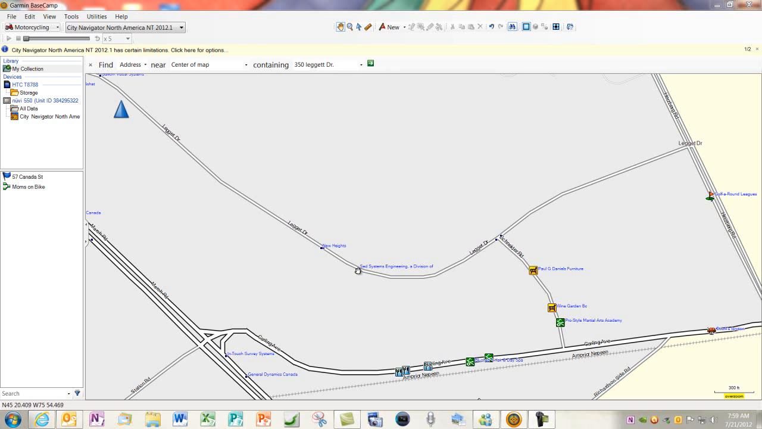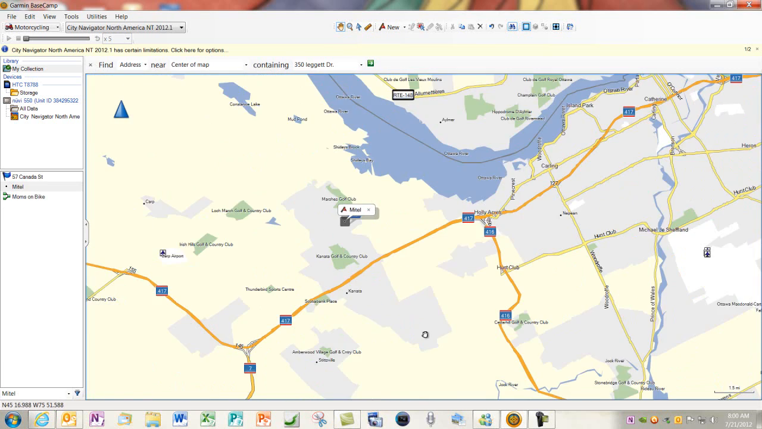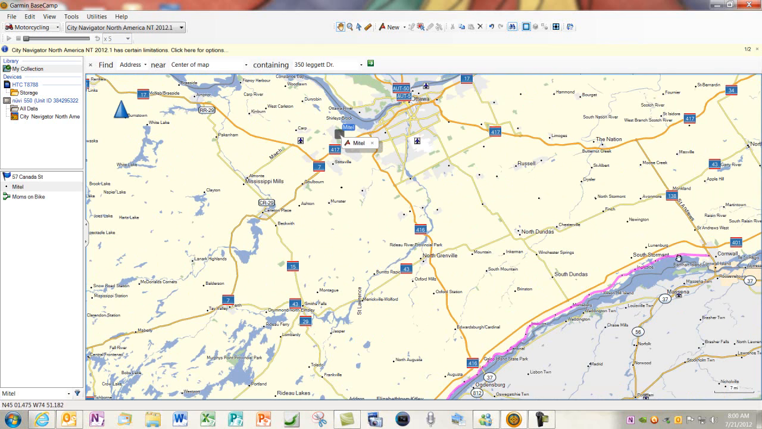The first thing I wanted to do was find where I'm going to go so I can find it on a map. If I do a waypoint, I can go along the route, and that's where I want to go: 350 Leggett Drive in Ottawa. So I'm just going to insert a waypoint there. Right there. That's only so I can find it later on in the map. Now I'm going to click on Pan, and I'm going to go back down to Cornwall, where I'm going to start, which is over here.